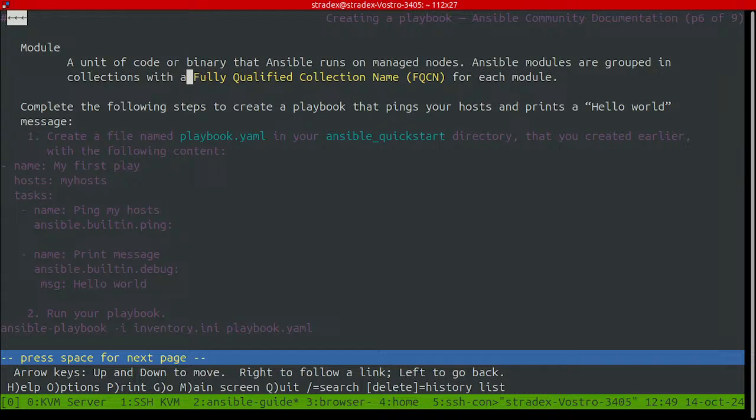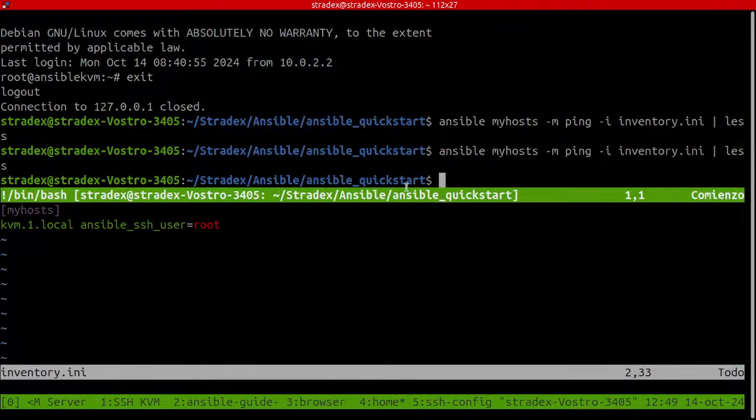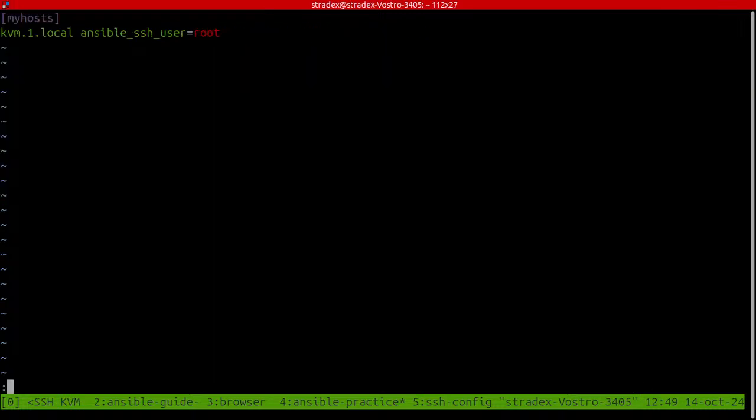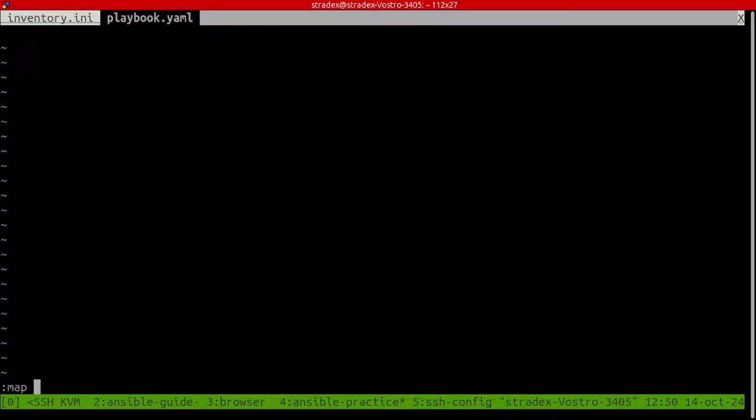Okay, so let's create a playbook. Let's go to here. Let's rename this as Ansible practice. Let's just create this for now, and then create a playbook. Let's just map some stuff that I tend to like to do in Vim.